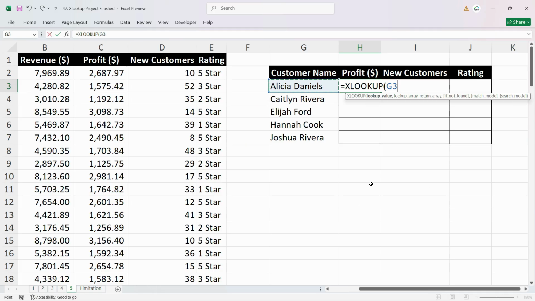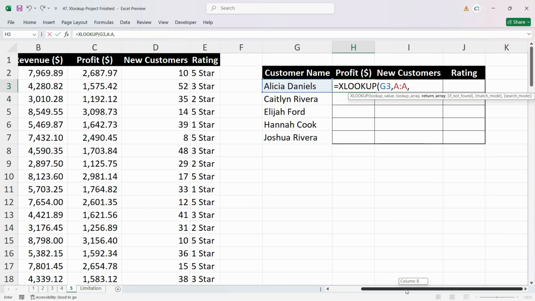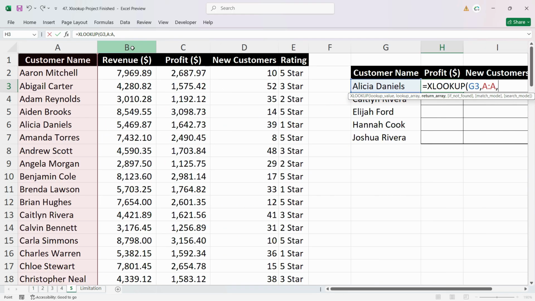I want to look up this customer because we need to extract the details regarding this. Lookup array: where will this customer's details be found in the original database? The original database is this, so the lookup array is a single column. I'll just choose this, comma. Return array: since we want three kinds of answers, the profit, new customers, and rating all together, I'll just select these three columns, starting from here, profit, new customers, and rating, comma.